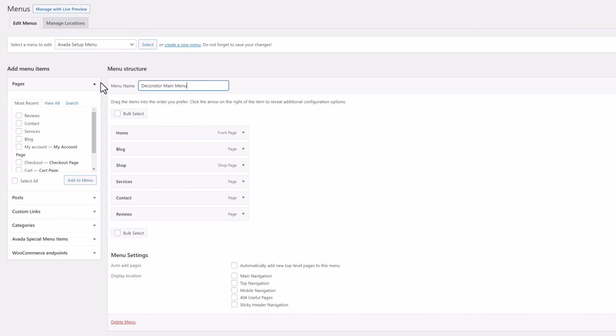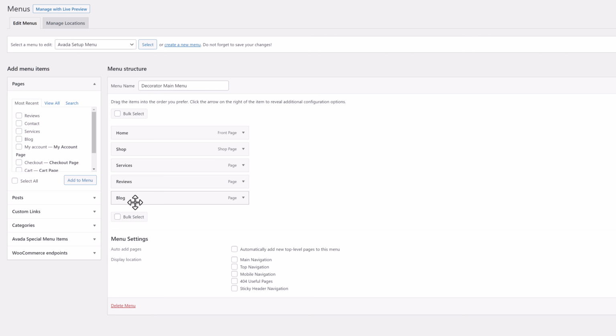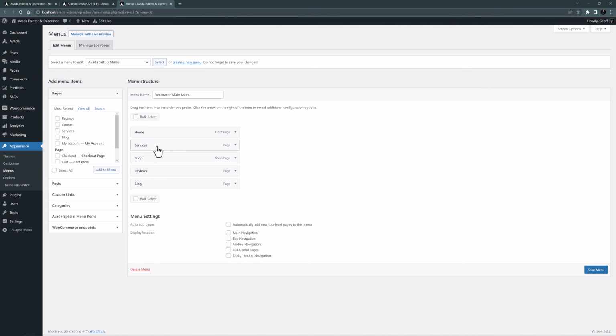To start, I'll rename it to Decorator Main Menu, and reorganize it a bit. I'll put Blog at the bottom, and I will remove Contact from this menu entirely, as I will use the button in the header layout to link to that page, so it can still display on medium and small screens when the menu itself goes into mobile mode. I'll also move Services up just under the home page. And now the last thing I want to do is add some sub-service pages. But I haven't created them yet, so let's just save this and quickly do that.